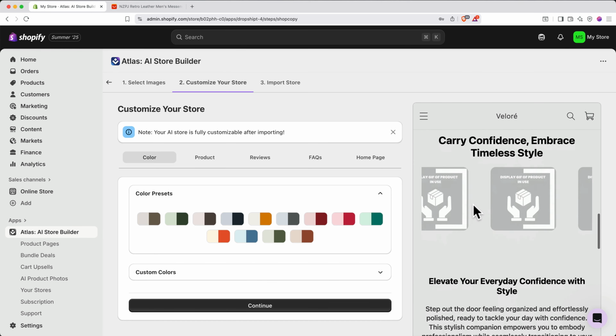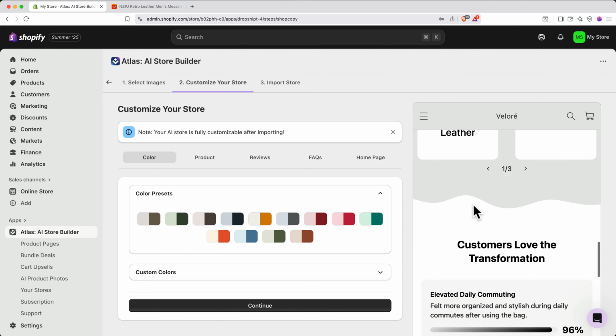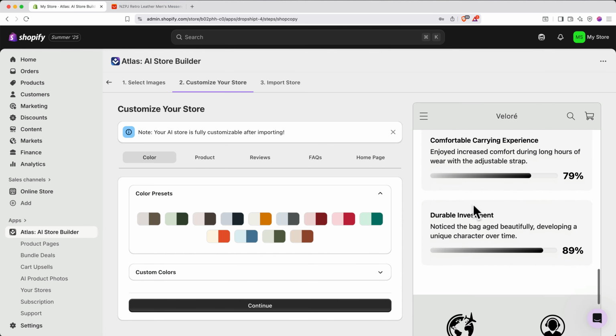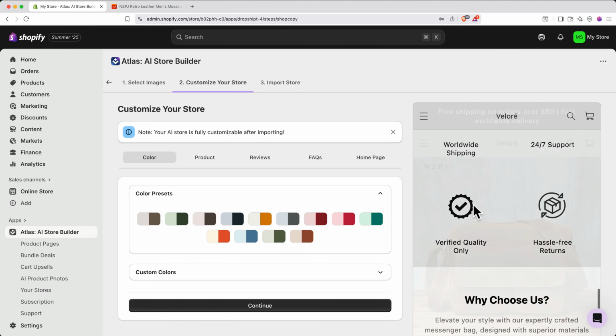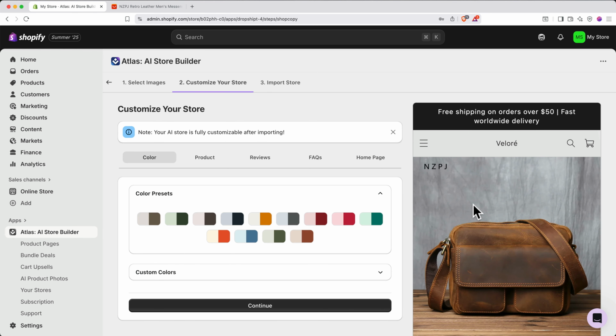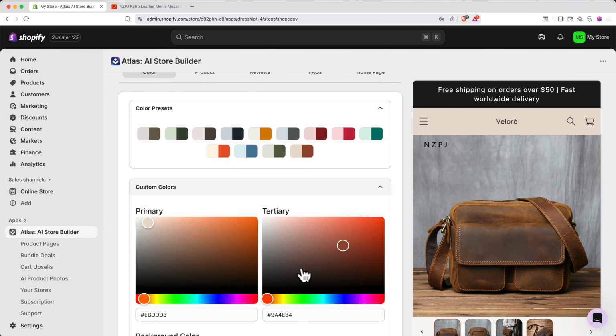That said, we have a lot of optimizations we can still do to make even more money. So that's why we're going to customize our store a little further. First, pick a color preset. I like to pick a color preset that matches the general colors of the product. For example, this warm terracotta. And if you click it, you can see the site preview immediately changes. You could also click custom colors to pick your own.